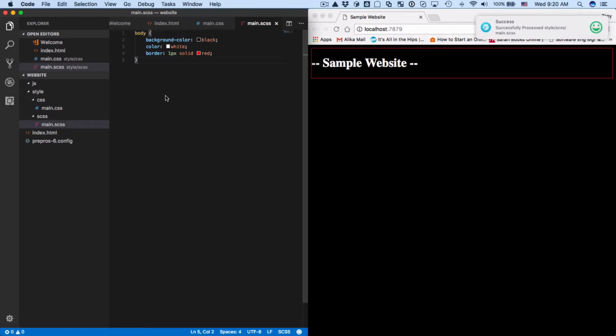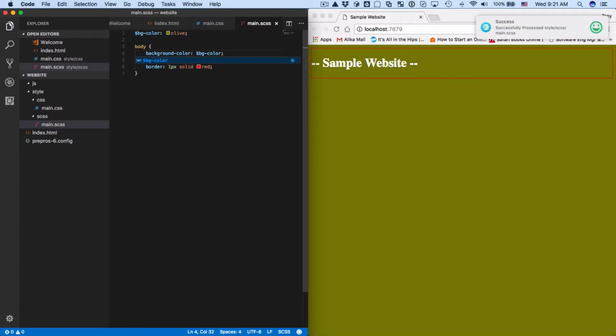So save this here. You notice that it recognized the main SCSS, but what's special about this language now is, unlike normal CSS files, we can have variables. So we'll go with a background color. We'll set it to a value of olive, for instance, and then we'll use that variable. And save. And there, we just updated our website.